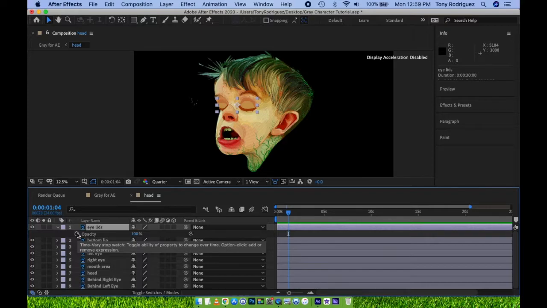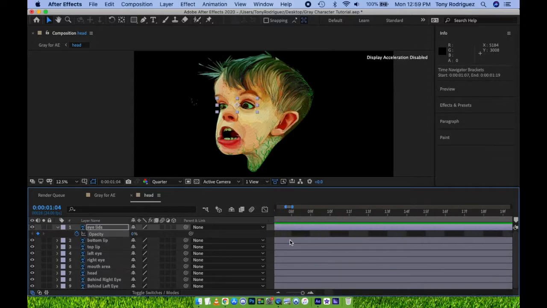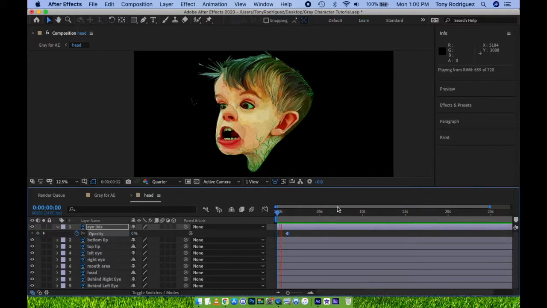Press the stopwatch to enable keyframes, set opacity at 0, then I'll zoom really far into my timeline using my trackpad, or you could use the slider at the bottom of the timeline, it's up to you. Then move the timeline indicator 1 frame over, type 100% opacity, which creates a new keyframe. Then move the timeline indicator over 2 more frames and change the opacity back to 0. Press spacebar to see the movement.